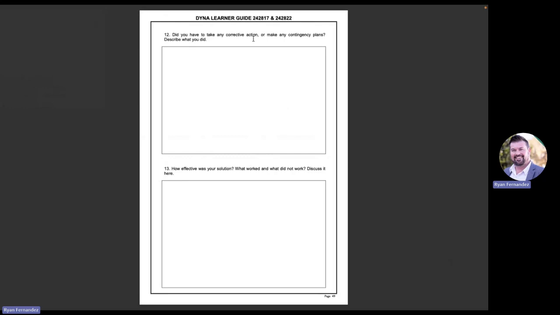Now, not everything goes to plan, and so this is where we are going to put in what we have found. This is our findings once we have executed the plan. Now, for some of you, you might not have fully completed this project by the time that you are doing your summative assessment. So this is where you need to apply your mind and go, hypothetically, this is what I think would happen. So did you take any corrective action or make any contingency plans? Describe what you did. So when we put in the printer, we had to have a second printer in place just in case it didn't work the first time.